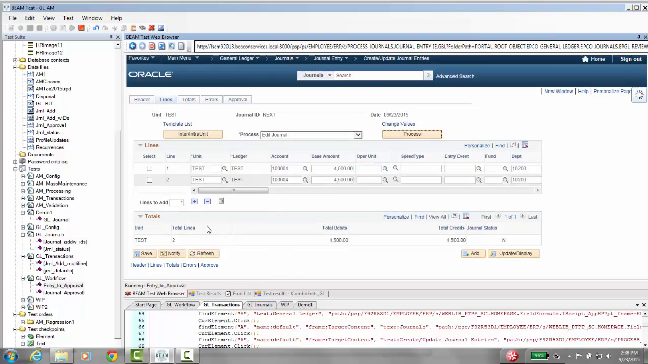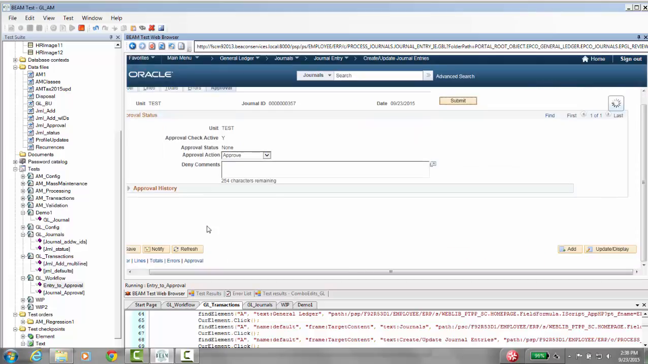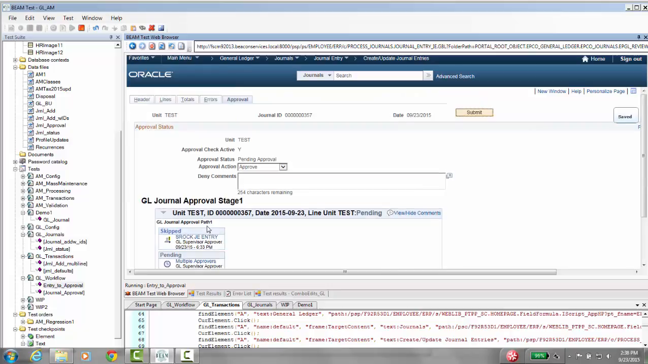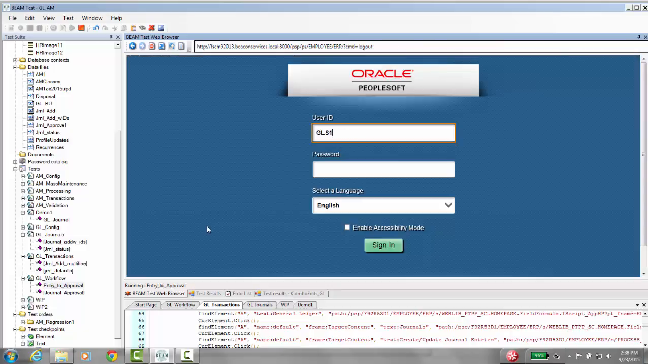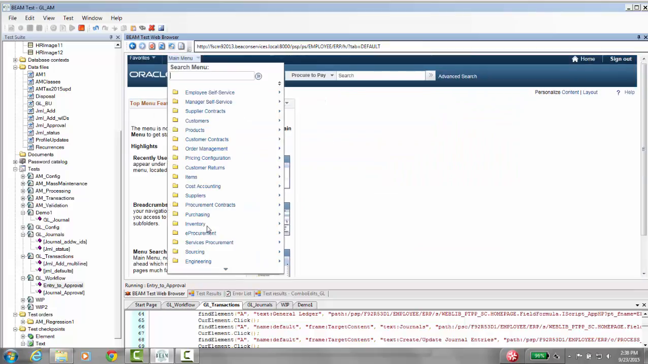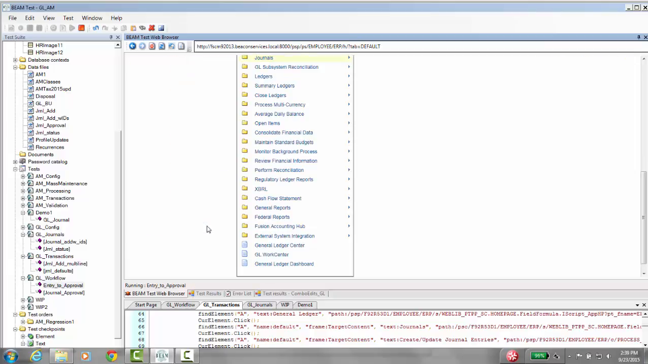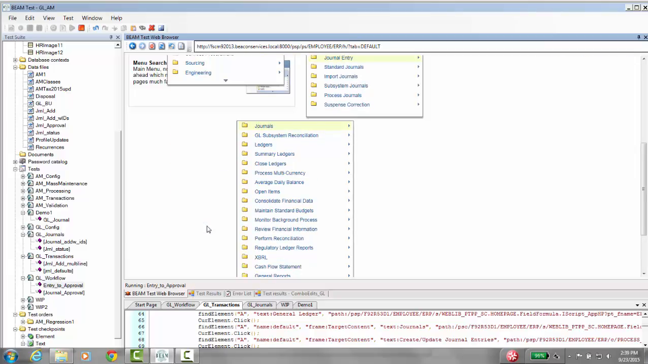So it's now coming in, we're entering the journal, go to the approval page and see that self-service or self-approval is not allowed. I log out, coming back in as the approver, and now we'll perform the approval function.